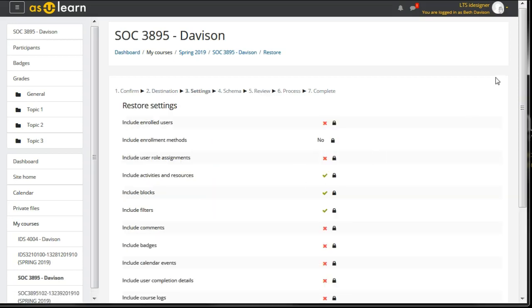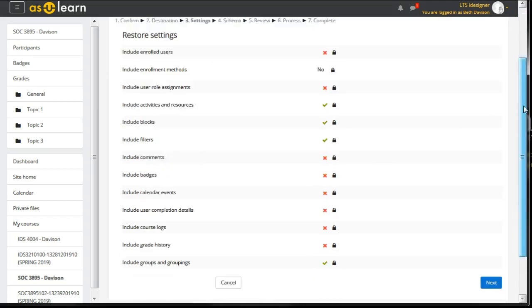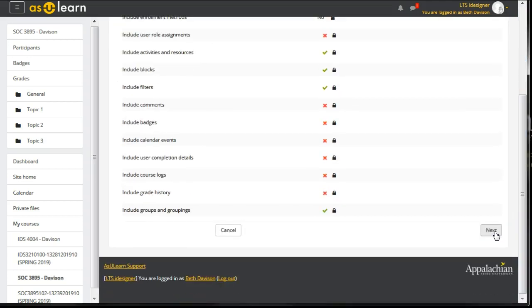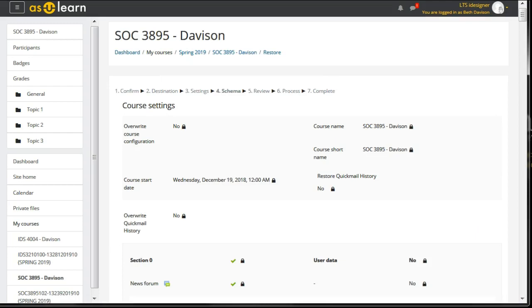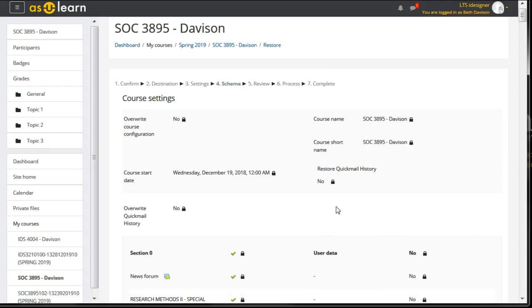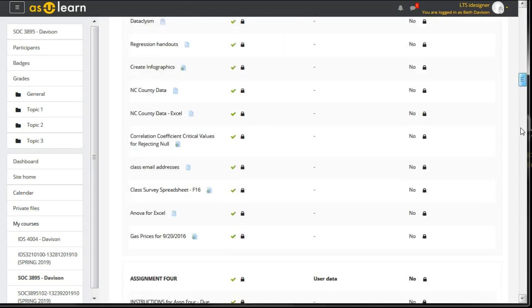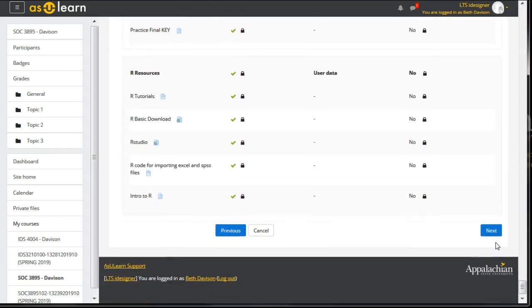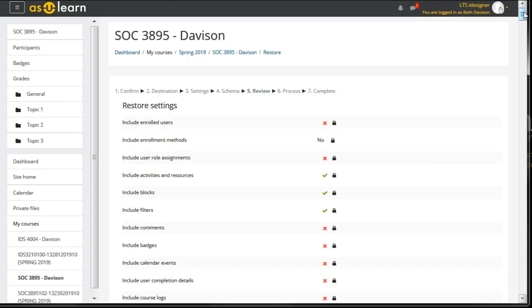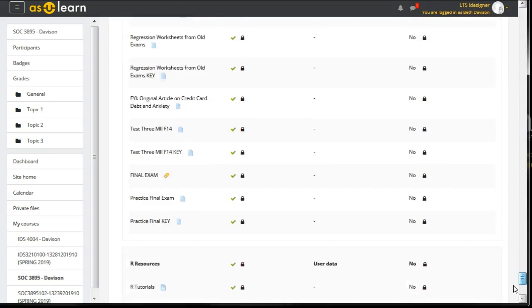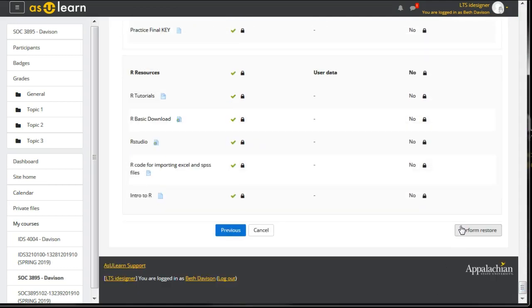In this next step, it's a confirmation screen. Scroll to the bottom, click Next. On this screen, you just need again to scroll to the bottom and click Next. On this screen, scroll to the bottom and click Perform Restore.